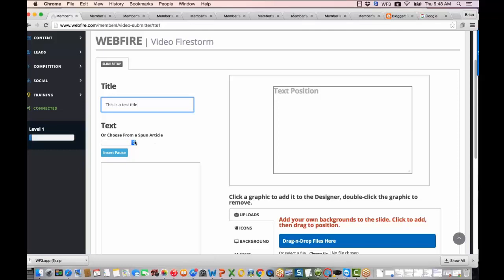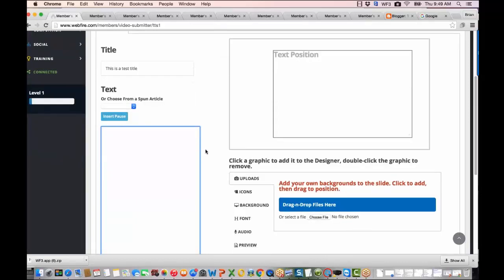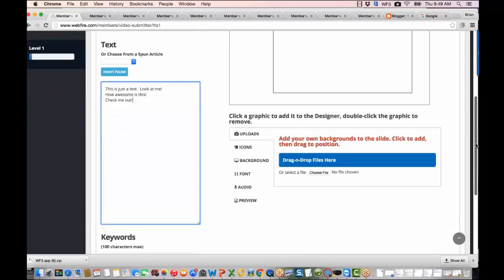So again, the software, or the tools, talk to each other, so it can automatically turn an article into one. You can also copy and paste any article you want into one right here. It'll turn it into a complete video, or of course you can just type stuff by hand if you want to. Say this is just a test. Look at me. How awesome is this? Check me out. All right, so obviously we want to make it longer than that.